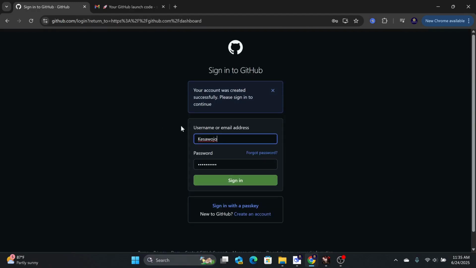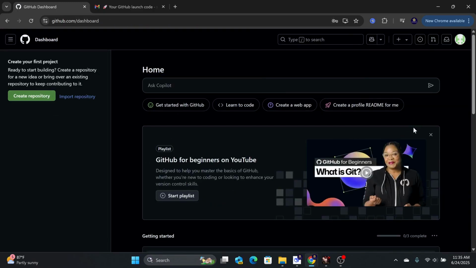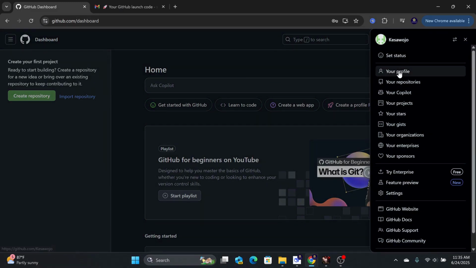Sign in with either your username or email address alongside the password. You are now officially in the GitHub backend. I would recommend going to the profile section by clicking on your profile icon on the top right corner. Choose the Your Profile option.